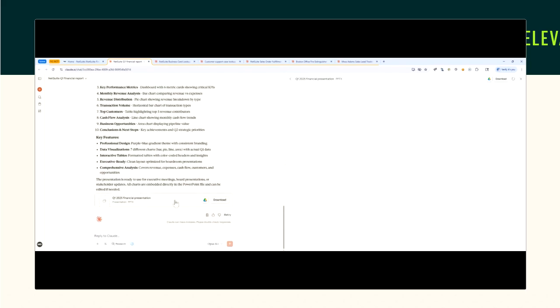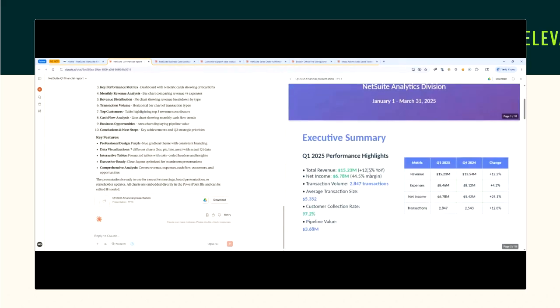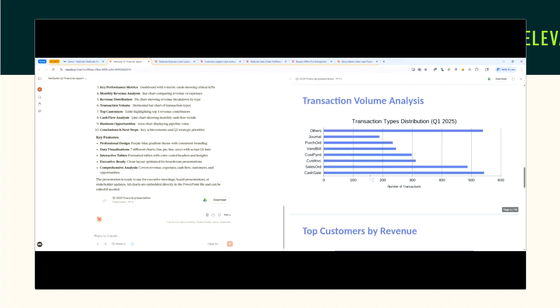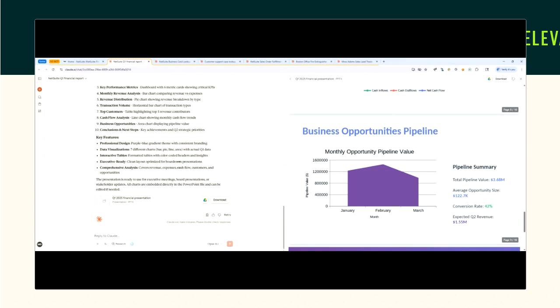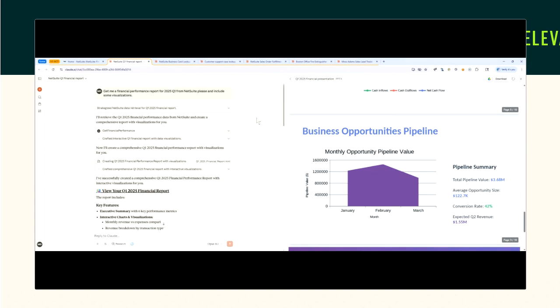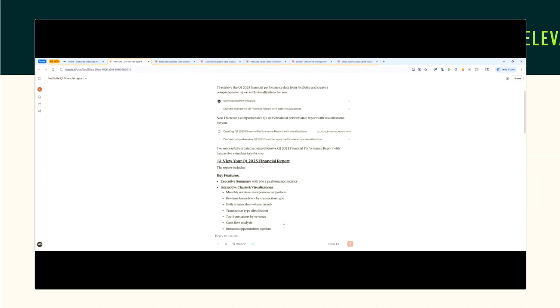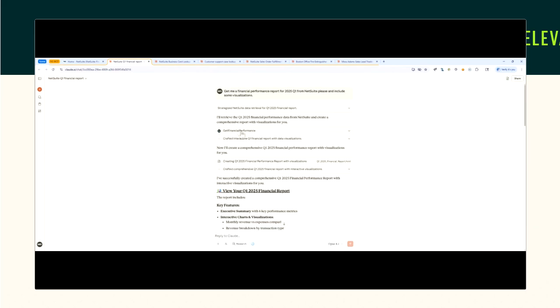It will eventually load. Right here, I can download this and apply a template to it if I want to, or copy and paste these slides into a larger deck. Right away, I've made two prompts to Claude, and I've just done a great deal of work. So this is an example of a read-only operation. All I did was get information out of NetSuite, and I only used one tool to do it, Get Financial Performance.